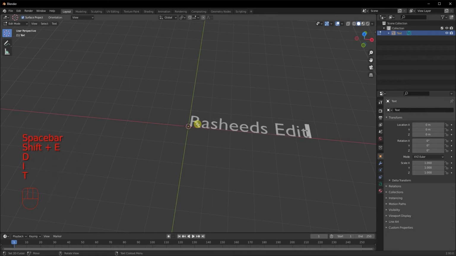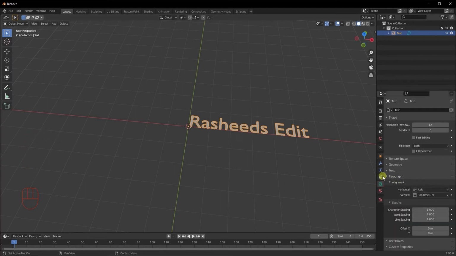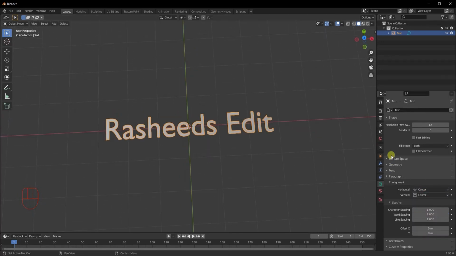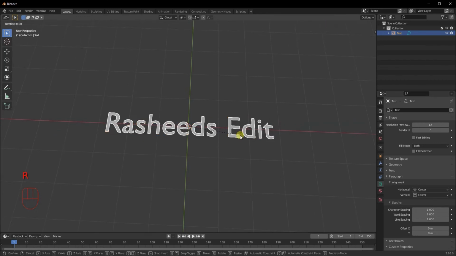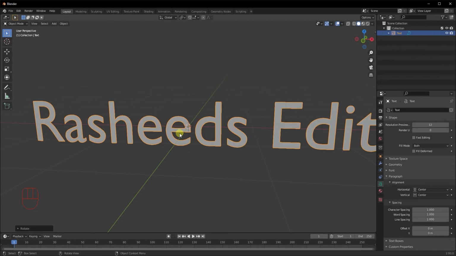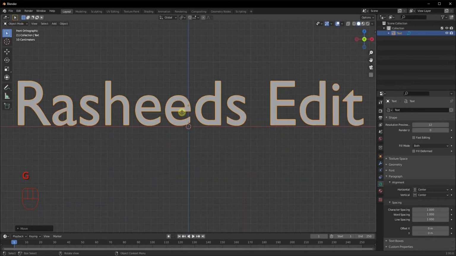Okay, so now that we have the text in our scene, let's quickly go ahead and change the alignment for this. For that, I'm going to click on this object data properties and click on paragraph alignment and just go ahead and change horizontal and vertical alignment to the center, right? And once I'm done with that, I'll do R X 90 just to make it stand straight on the x-axis, right? And then we'll do a G Z and bring it right above the axis.